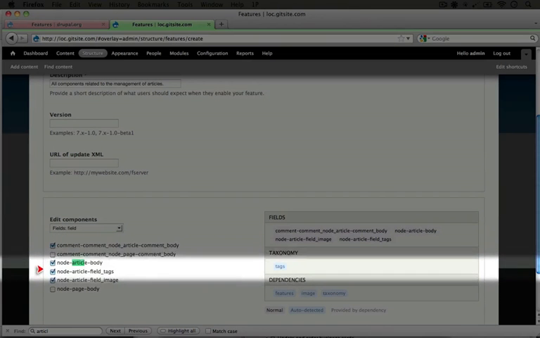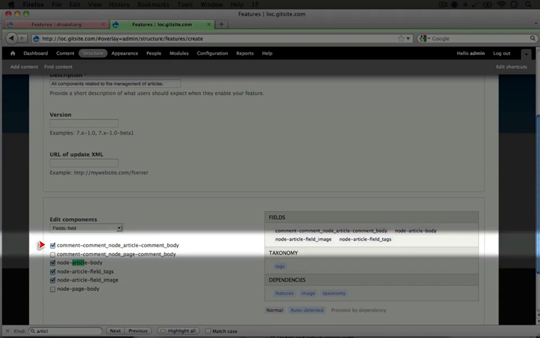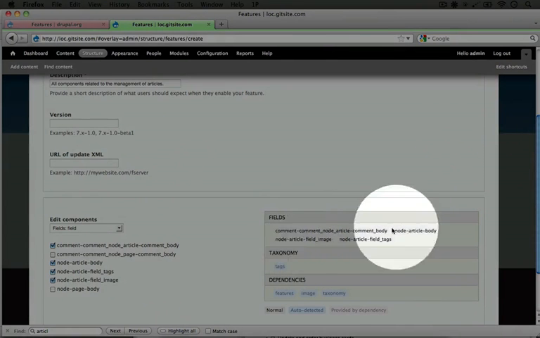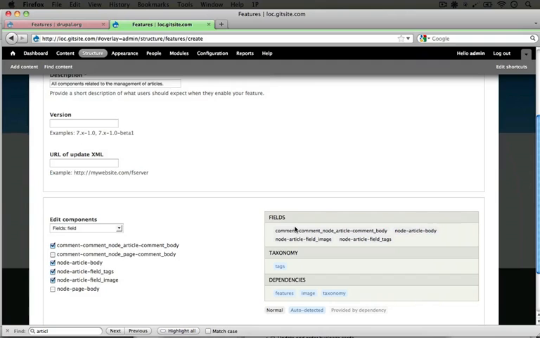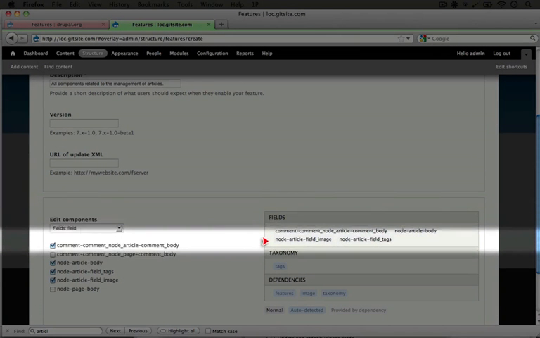Now each of these components is a field, and a field in this case is a set of configuration options around that field. So for example, for this comment body field, we can specify a number of options for it, like its size. And so when we create this feature module, all of that information will get pulled into it. And notice here on the right side is an ongoing list of the components that are going to be added to our feature module. So here are the fields, and we have all of the ones that we just selected.